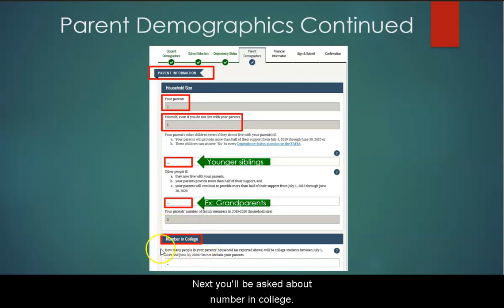Next, you'll be asked about number in college. Based on the number in household, you'll need to indicate how many of those individuals will be attending college for the same academic year as yourself. Make sure to account for yourself as well as any younger or older siblings who will be enrolled at least half-time. This can be enrollment in an undergraduate or graduate program.